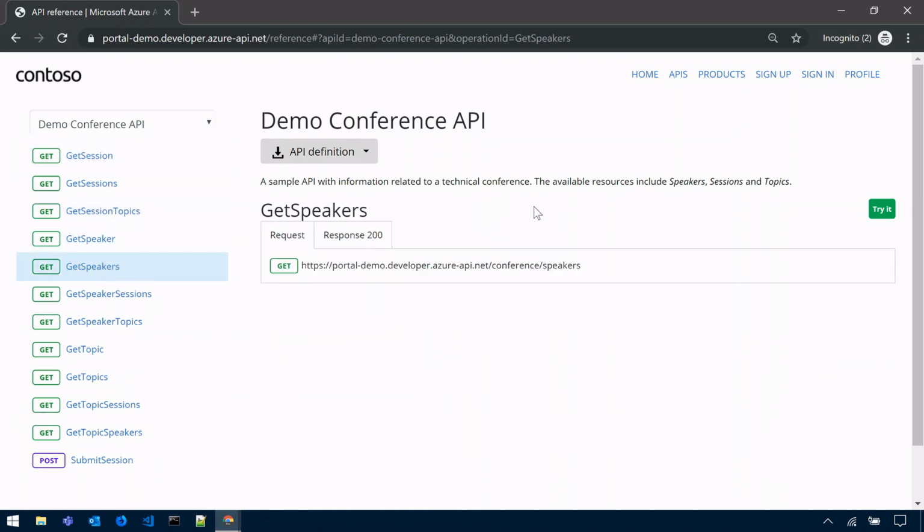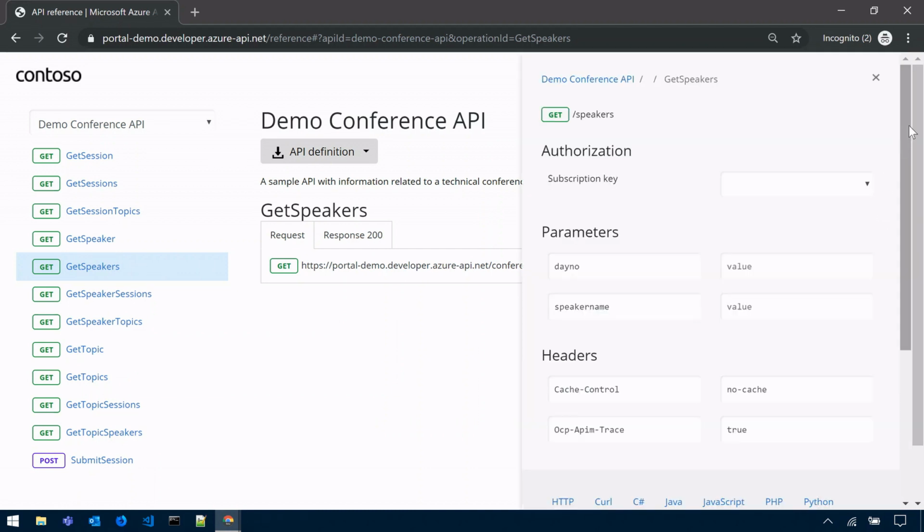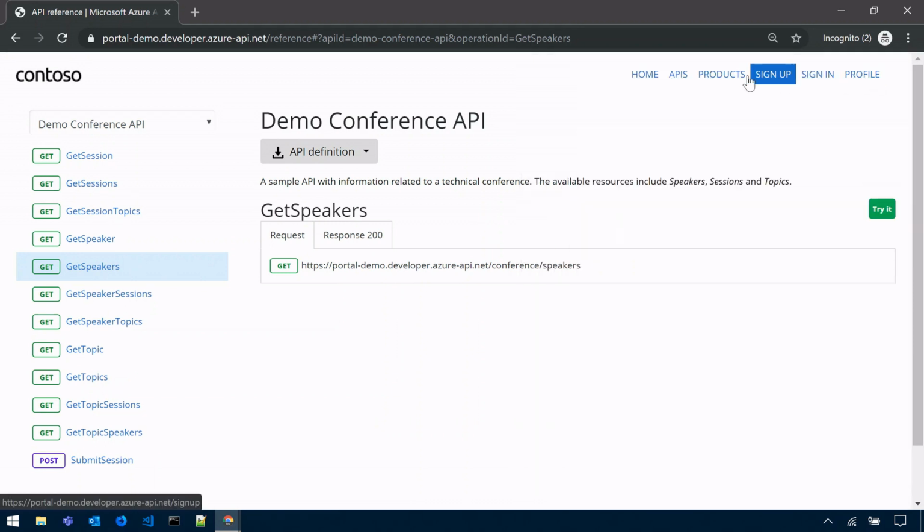If you are signed in as a user of the developer portal, you can also try the APIs out by issuing requests from the interactive console. I'm not signed in, so I'm not going to do that. Just go back to the home page.